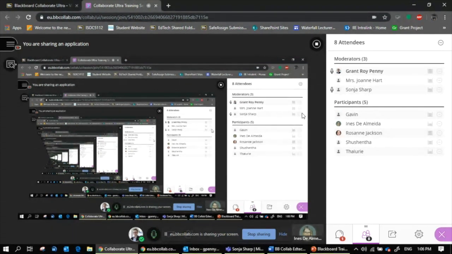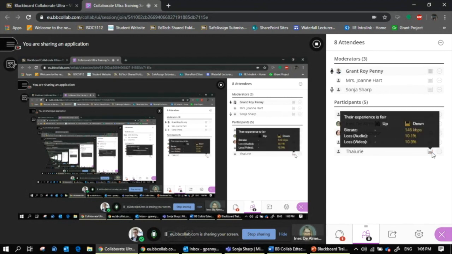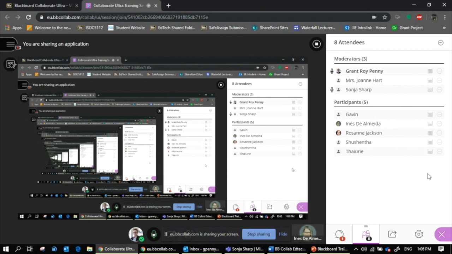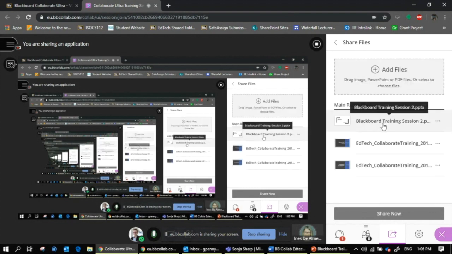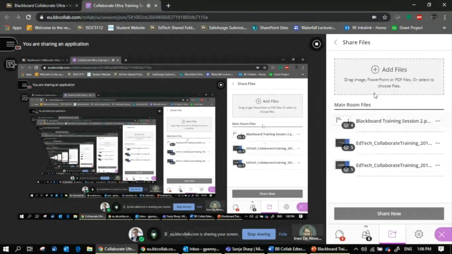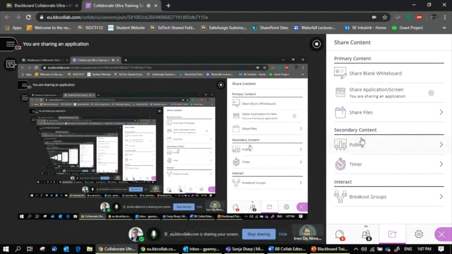All right. Okay, so you can see my screen here, and there you are as participants, and I can see that Thierry's internet for some reason is not that good. Okay, it's getting better. But we're going to focus on this share content panel down at the bottom. We've got sharing a blank whiteboard, sharing an application or a screen, which is what I'm doing now, sharing files. These are the files that were shared yesterday as well. We'll go into that in a bit more detail. Polling, a timer, as well as breakout groups.